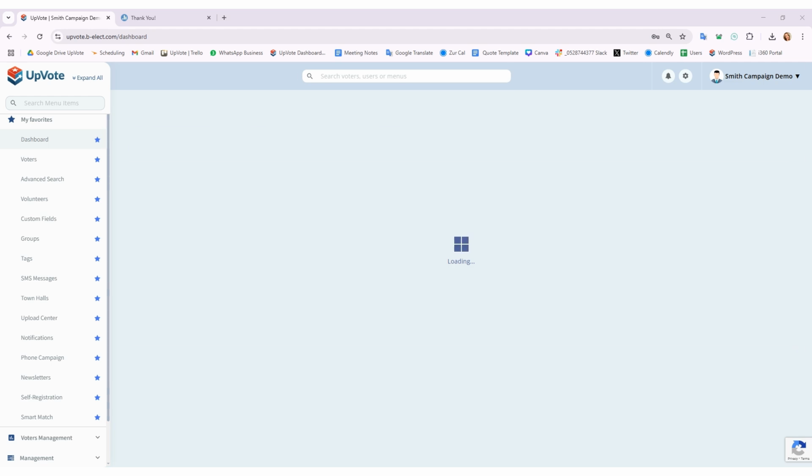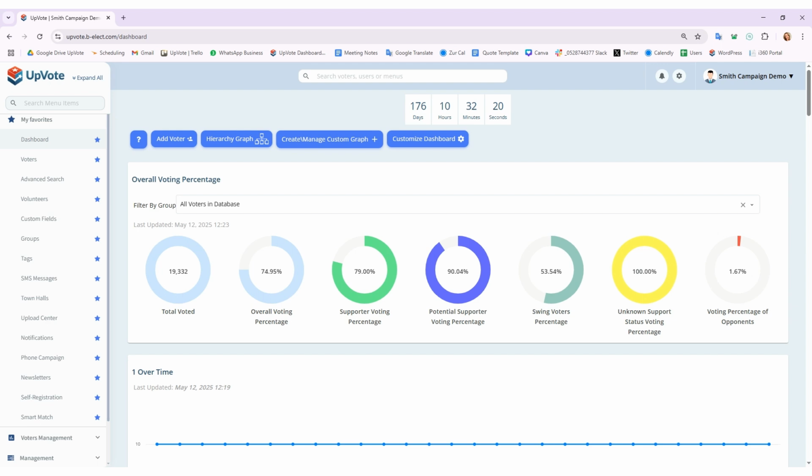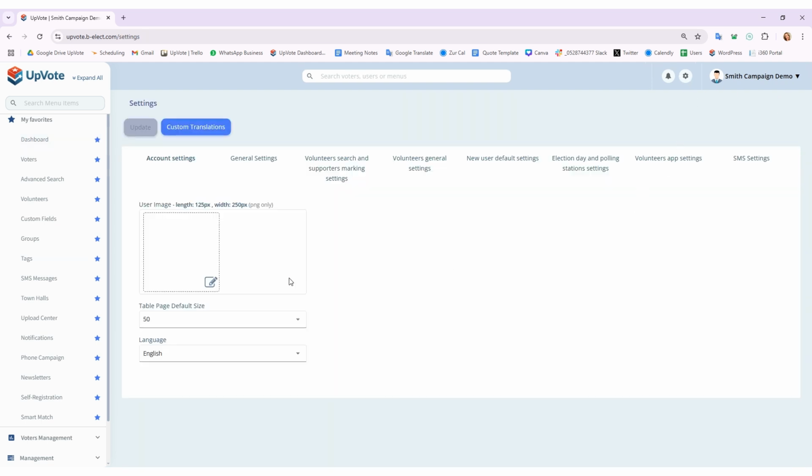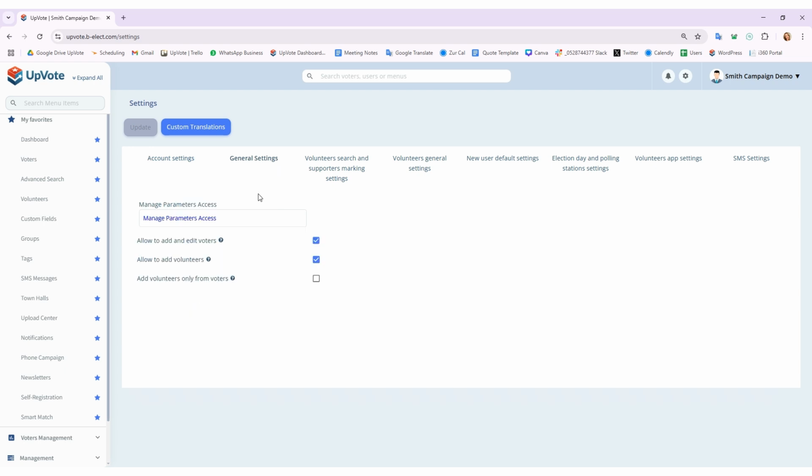Once you get the code via email, you will be in the UpVote admin portal. First, tap the cog icon on the upper right-hand corner to go through the general settings of the admin portal. Keep in mind these default settings can be tailored to suit the needs and goals of your campaign. Take a few minutes to go through the options and make adjustments to the settings and permissions you want to give to volunteers, staff, and users on the app.